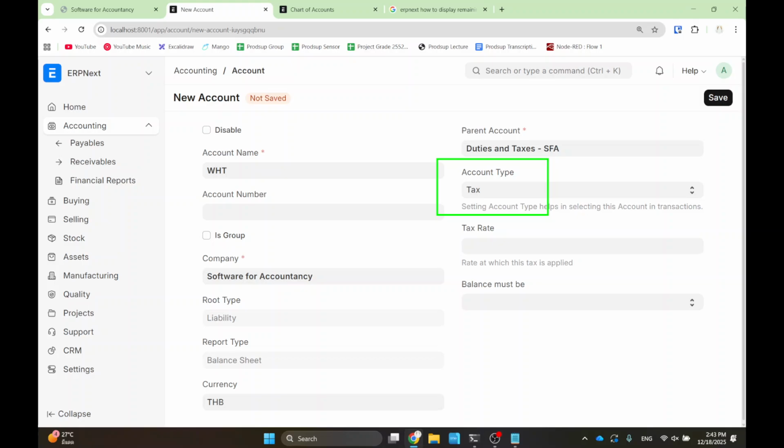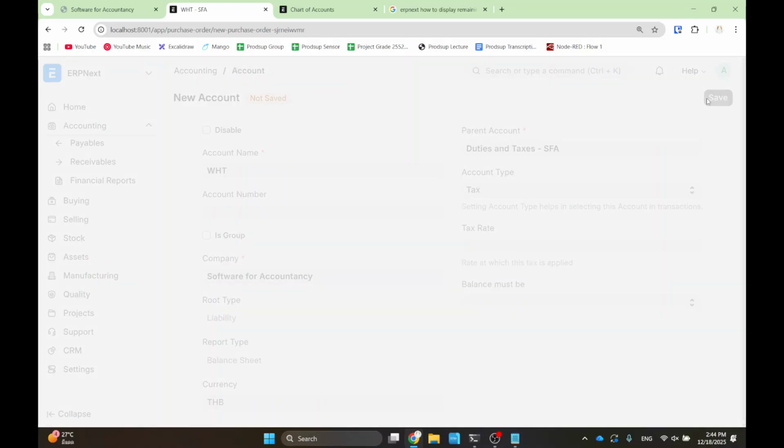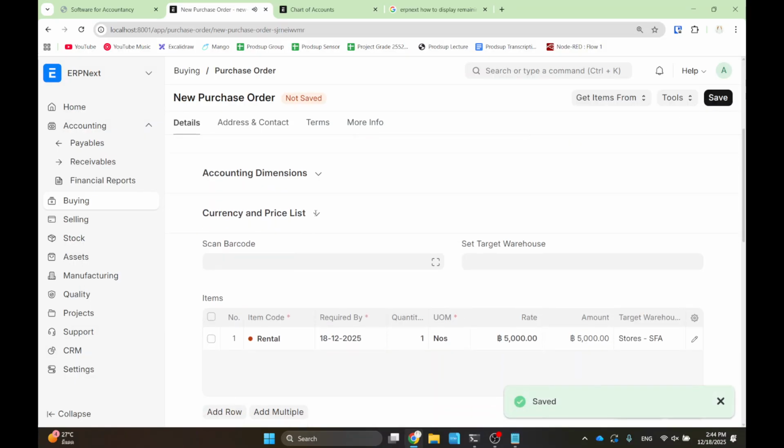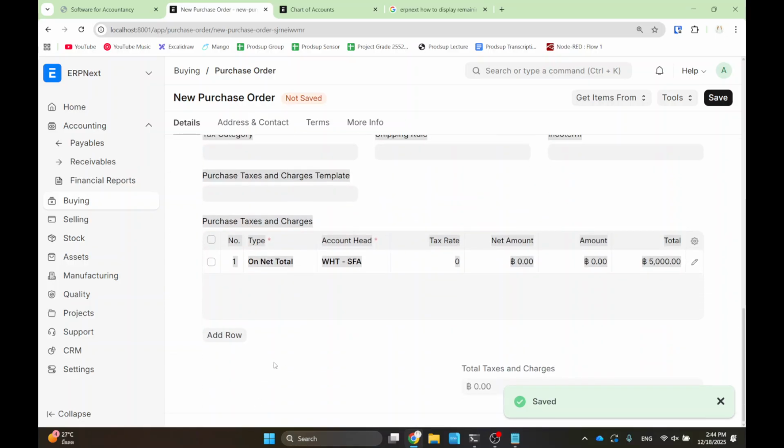And you can leave this one empty. This one doesn't matter. It's just for specification and doesn't do anything to your purchase order. You can leave it like this. So I'm going to hit save, and now I should have my new account called withholding tax.